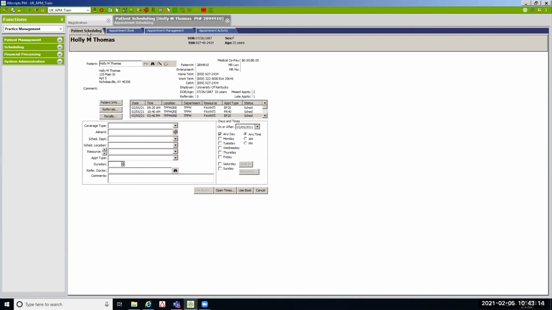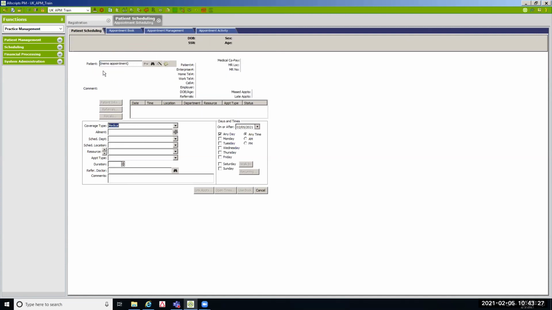So on the patient scheduling tab, where it says patient, you've got your three icons. You're going to hover on the one that looks like a piece of paper. It says memo appointment. Go ahead and click on memo. Notice what it took your patient's name to. It says memo. It is not a patient, right? Now, coverage type has to be other. So I'm going to click the drop down and select other. When I'm scheduling a memo appointment, the appointment type has to be other.